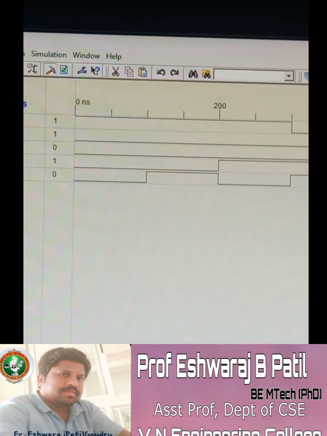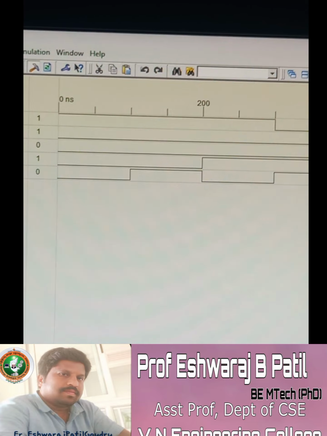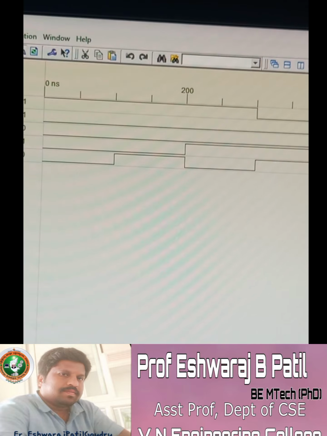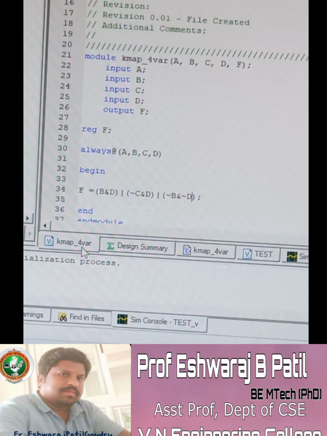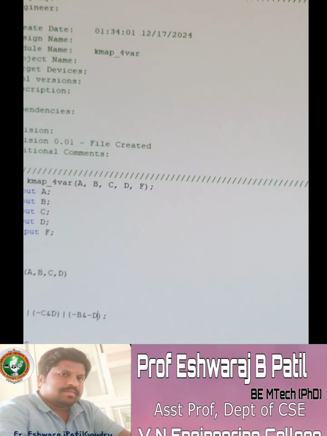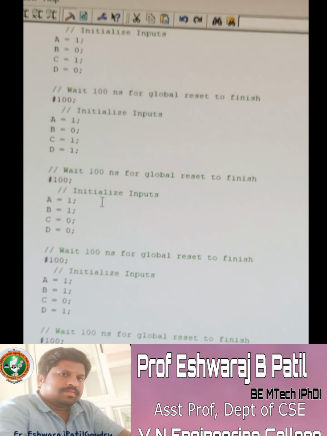I have verified the 4 variables K map with the help of K map techniques, and the simplified Boolean expression, and also written it with the basic logic gates. That simplified Boolean logic is written within the Verilog code. You can say it's Verilog code here, and I have also written a test bench for the K map.